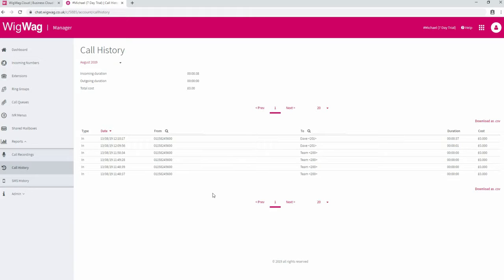Also, what might be worth noticing in here, you've got something called call history, and that goes into a bit more detail about the history of the calls, not only incoming but also outgoing, and it tells you the time and so forth, and also the extension of the person that's made those calls, so it just gives you that bit more information.